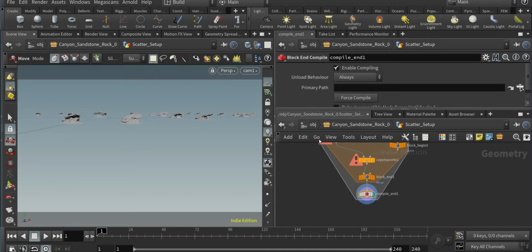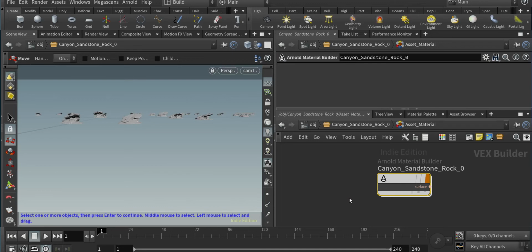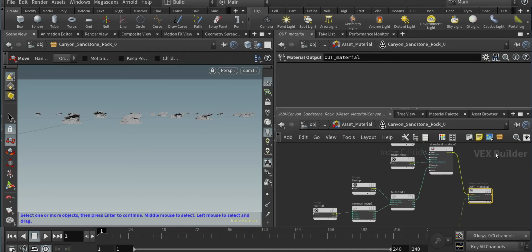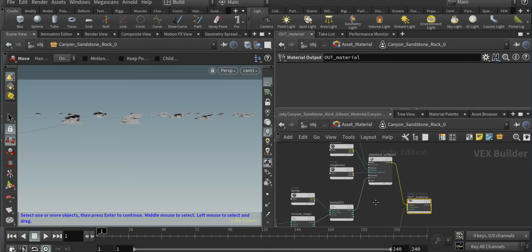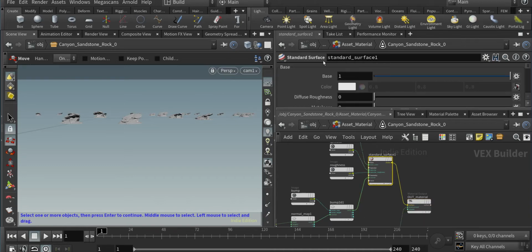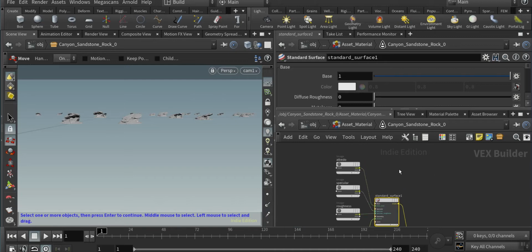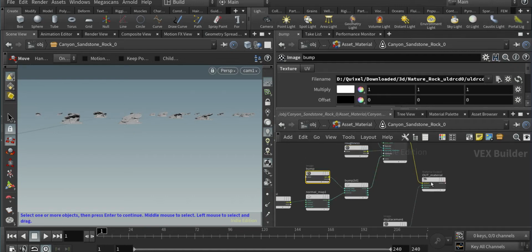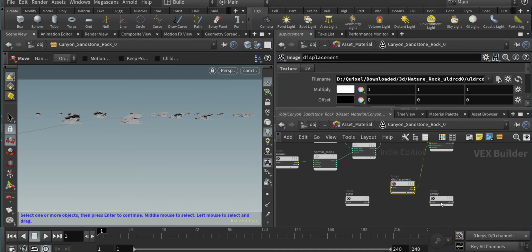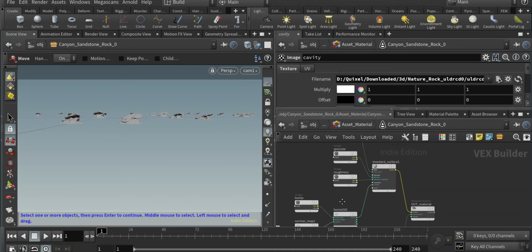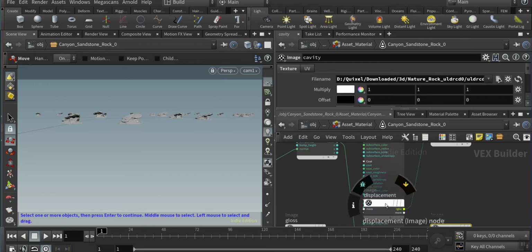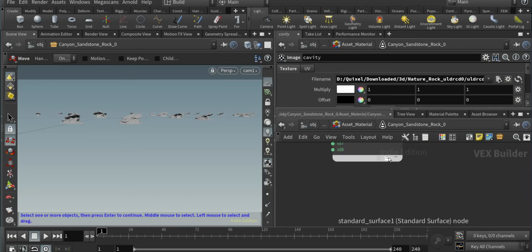And I now want to go into the setup of the material. So we have here the asset material, the canyon sandstone, and it built up a little shader network for us, which is made of a standard surface from Arnold, which is using the albedo, the specular, the roughness, bump, displacement. We have here glossiness and cavity, and we can expand this by hitting those little arrow lines here.